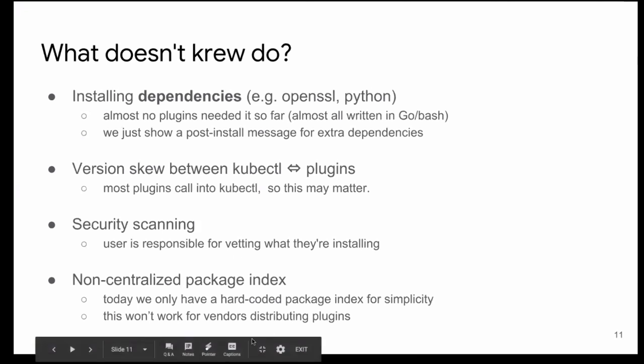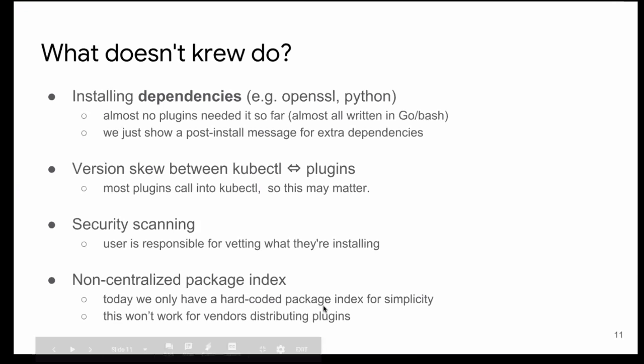And we have a centralized package index today, and this is bringing a lot of problems. We have to go and discuss with the plugin developers, like we have to tell them your name is not good enough, nobody will be able to understand what your plugin does from your name, and stuff like that. And this won't work for vendors like Google or Red Hat or Microsoft that may want to distribute plugins, because they want to have full control over where their packages come from. So we need to give them a not centralized package index, basically.